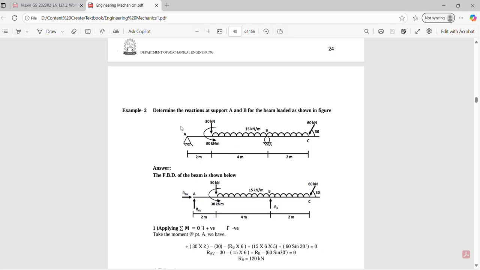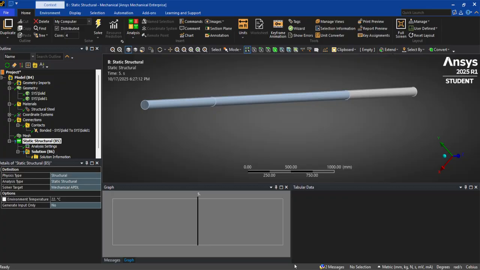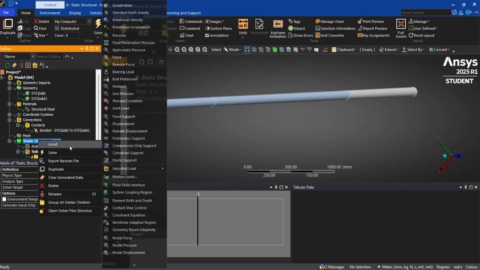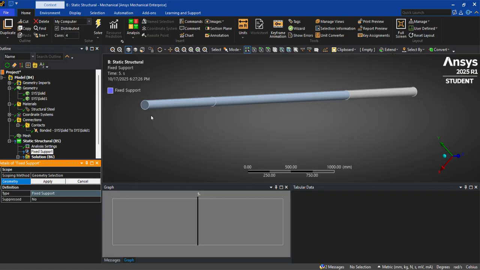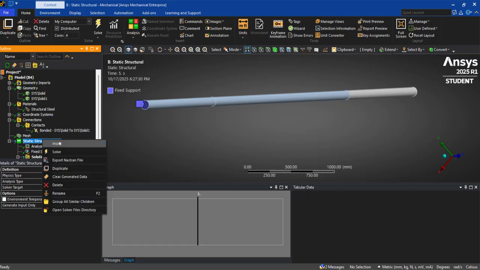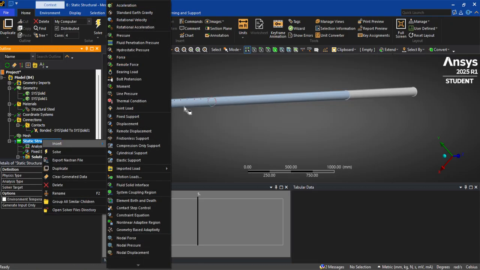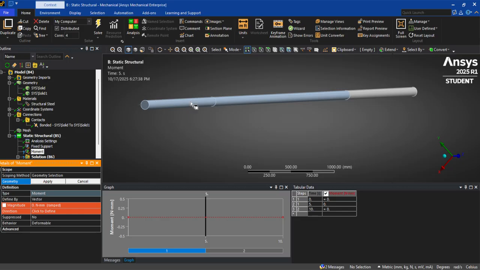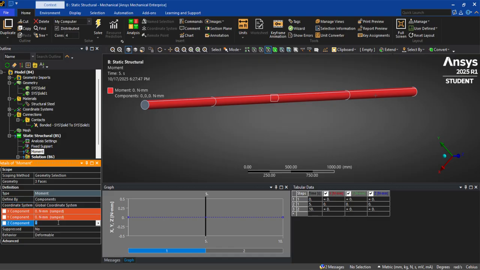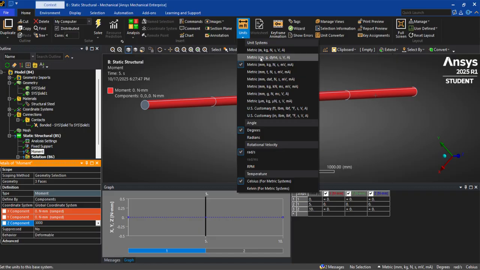As specified here, click on fixed support and select this face. For the moment, if I click on static structural, there is an option called moment. Take all faces, and it should be in the minus z direction or z direction. It's almost 30 kilonewton. As your preference, you can change the units to meter.